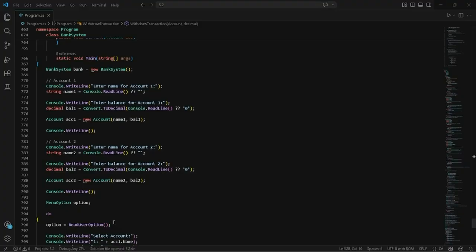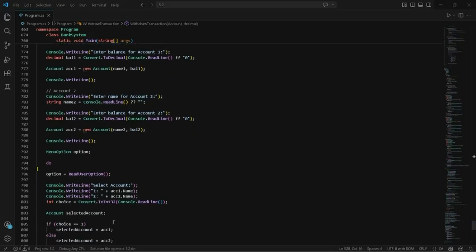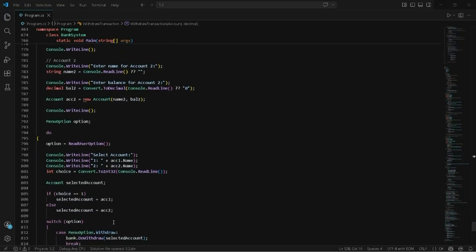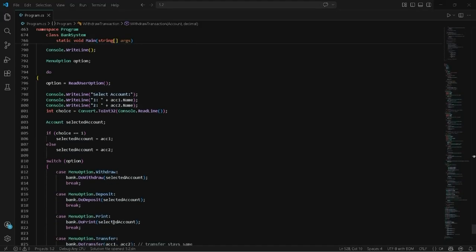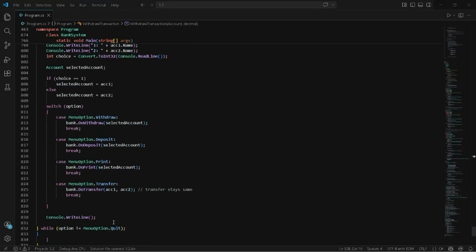In conclusion, this program demonstrates a banking system with secure transactions, rollback functionality, and transfer between accounts using object oriented design.